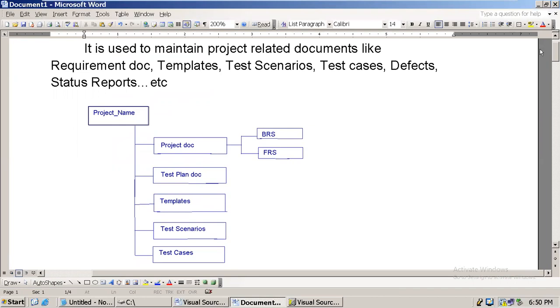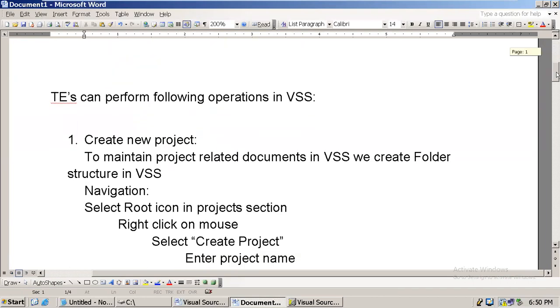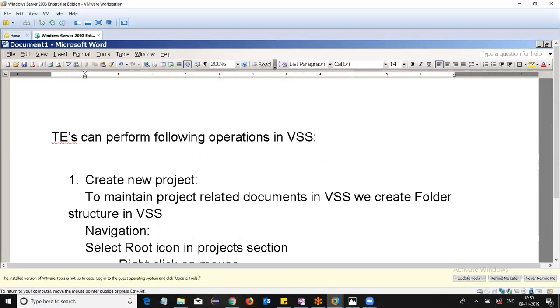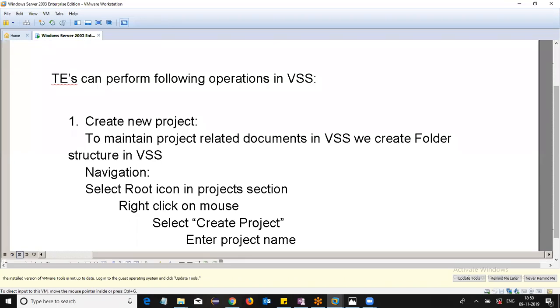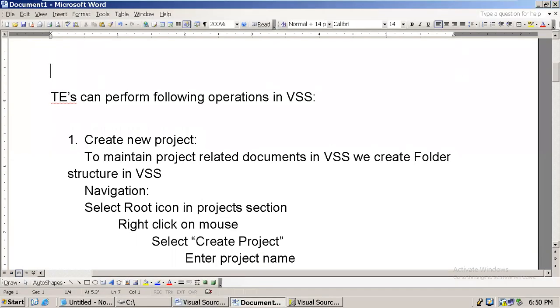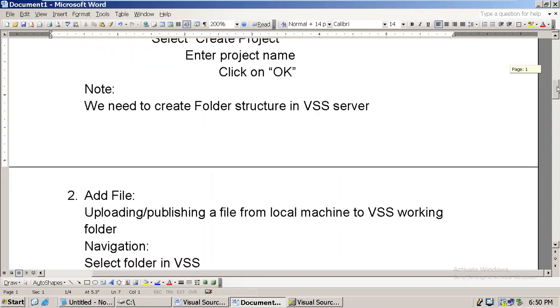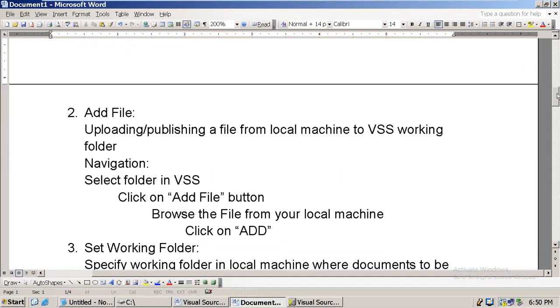Okay. This is the first activity which we are going to do as a test engineer: create a new project. After creating the project, the next activity is add file. That means you created one document which is saved in your local system. Now the document you want to publish into the VSS. How can we do that?